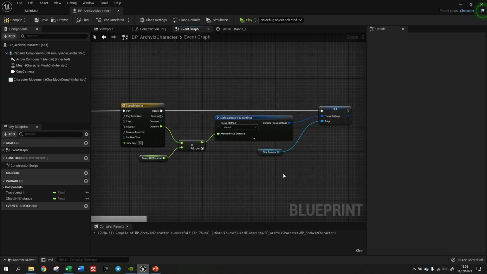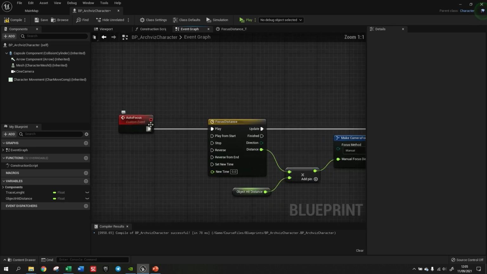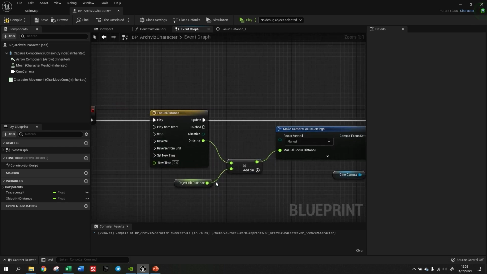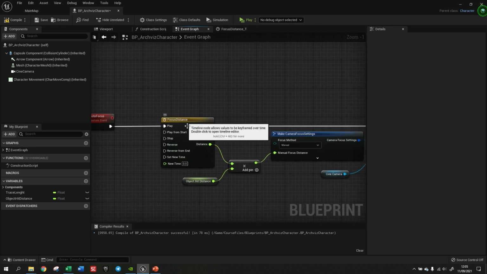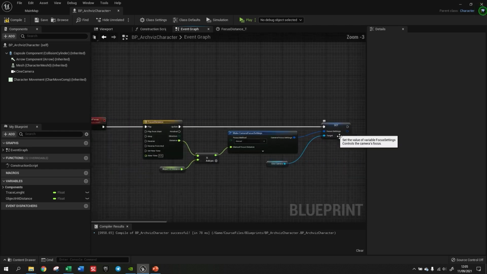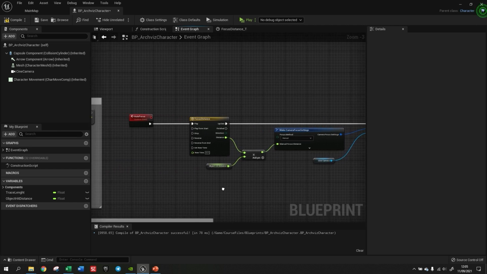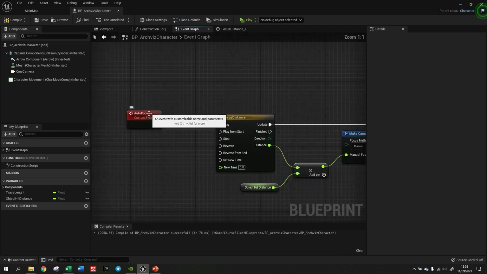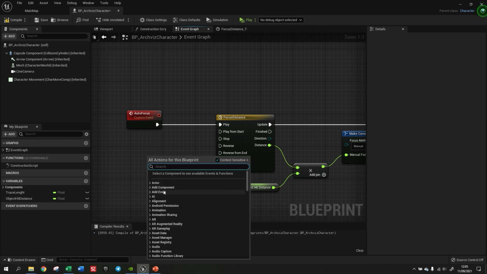Cool. Right. So now when this event starts running, it's going to activate the play. Then this will make our curve variation, the smooth animation we set up in the timeline. It will get the object's distance and it will set up our manual focus settings, right? Now, this, of course, we use a custom event. It's an isolated event. So to do the reverse, we'll have to create another event.